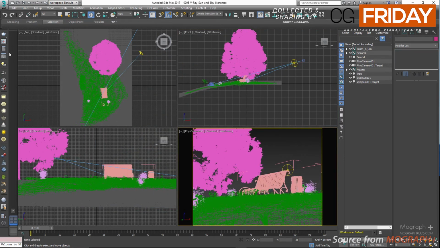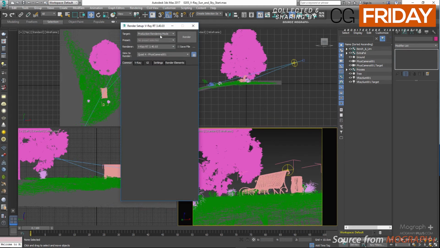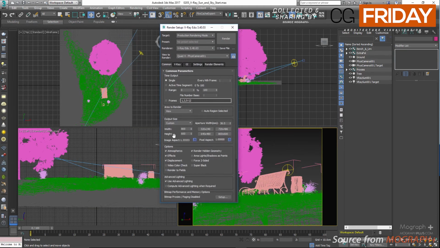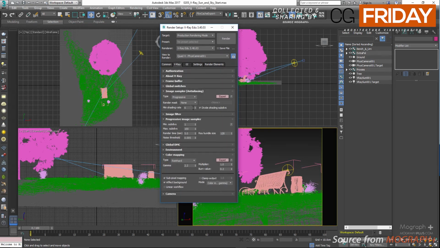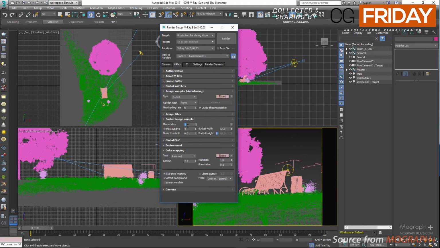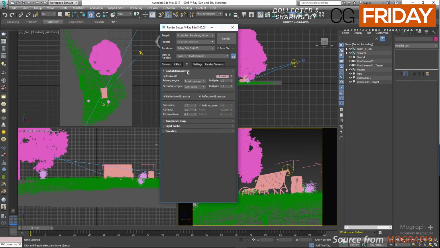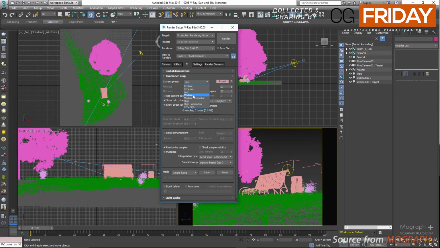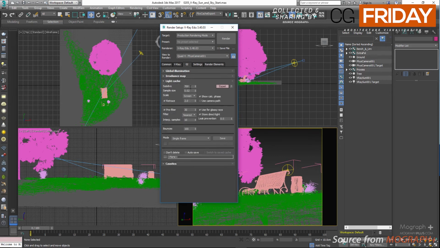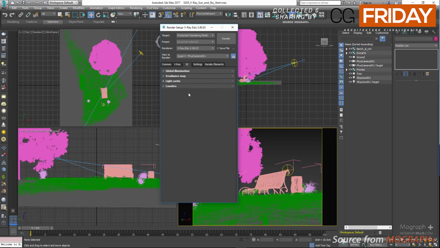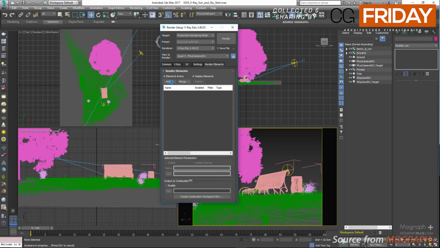open up render settings and change the target to production mode. Set the render size to 1600 by 1200 or whatever you want. Change the image sampler to bucket. Let me set the max subdivs to 50 and noise thresholds to 0.007. In the GI tab, set the irradiance map to medium and light cache subdivs to 1000. And as always, add Vray denoiser and set its preset to mild.